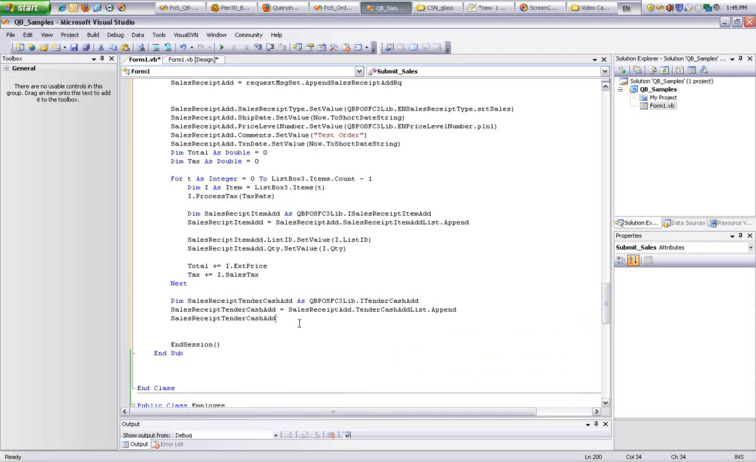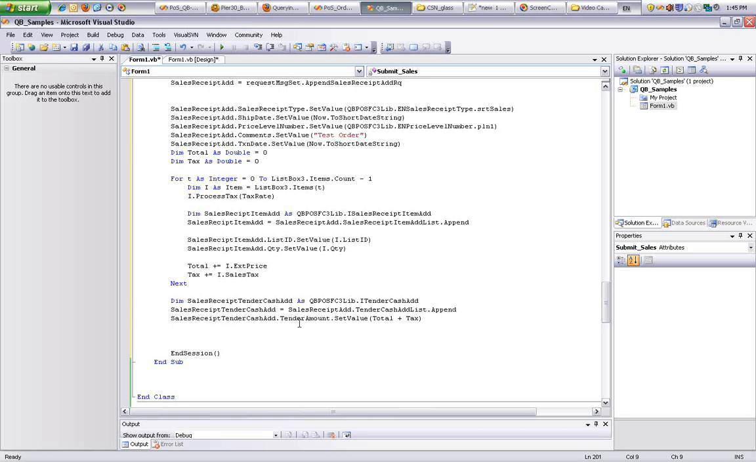So I'm going to take that cash. Tender amount. Dot set value. Now, this is a total. This is everything together. So this is going to be the total plus the tax. Since this was already rounded, we don't need to round it again. So that's it. That's just everything together. So in theory, you should not have to do a balance.